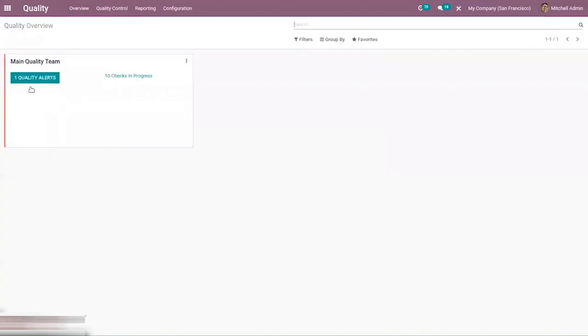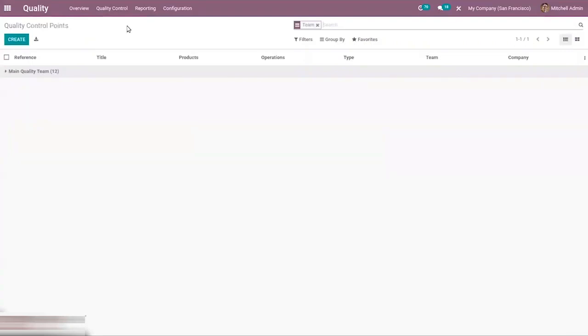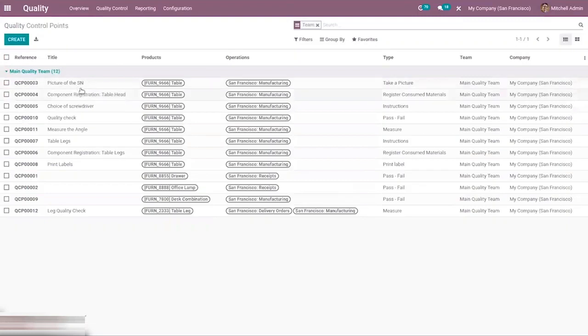Okay, so you can see number of quality request alerts for a particular team sent to a team, and we can also see the total checks in progress. Then we can define control points. So we can set control points for products, and we can assign to work made a quality team.